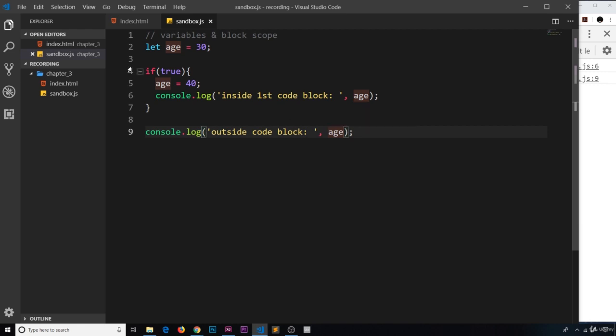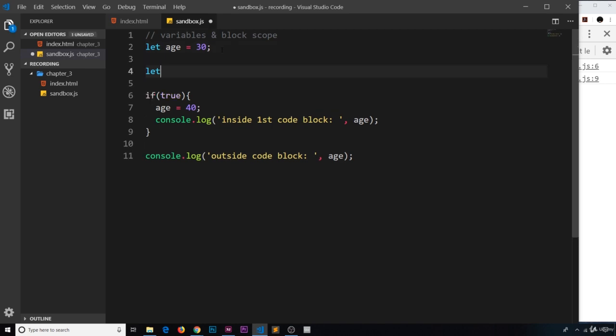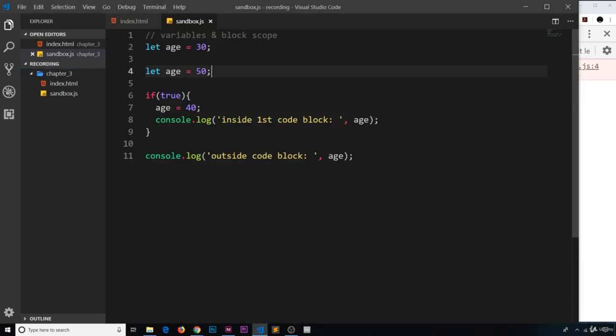Now then, what if I try to redefine age outside here? So if I say let age equal to 50. So I'm trying to redefine the variable again. I'm not just trying to overwrite it by saying age is equal to 50 now. I'm trying to completely redefine it by saying let age equal 50. Now, it's not going to let me do this. It's already been declared, and I can't do this because it's in the same scope.